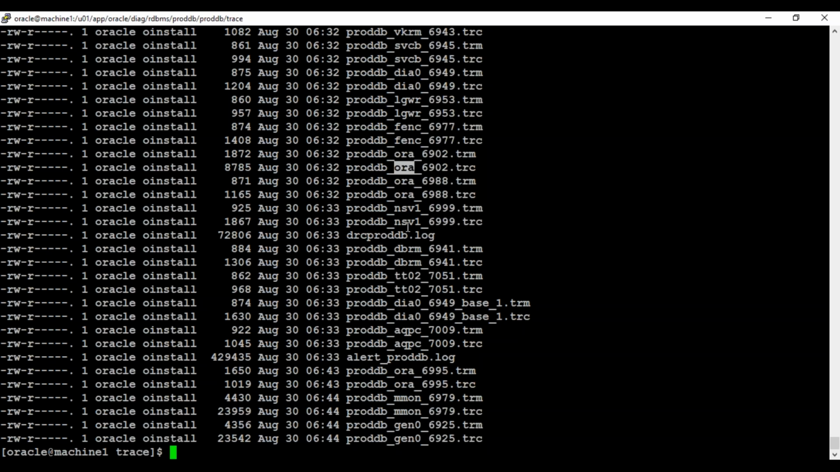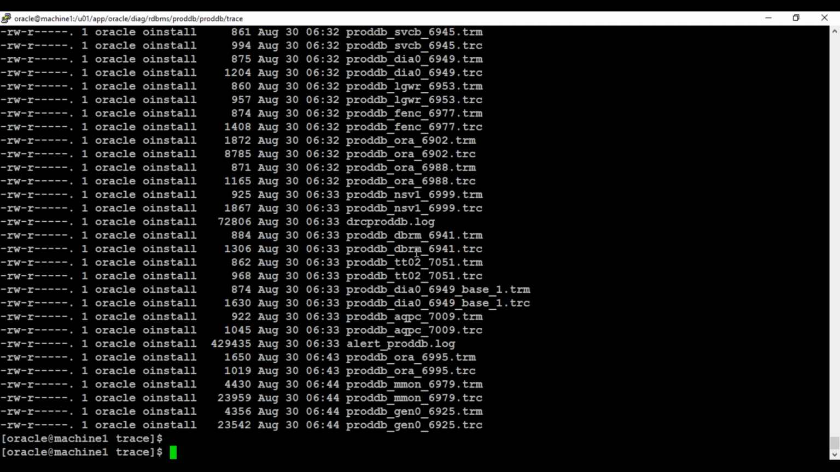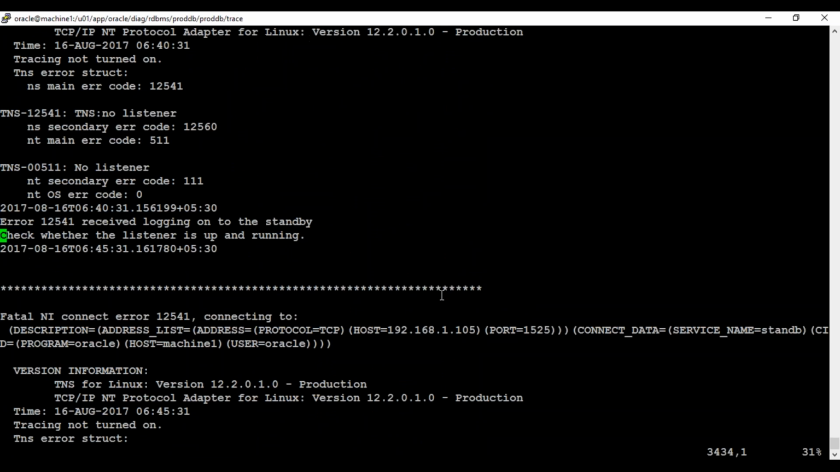Core trace file generation is a very rare case. It is only when the operating system is behaving in a weird way that you will see core trace files generated. Otherwise you will see only user trace files and these background trace files. So when you open this alert log file, you will see the details of that.